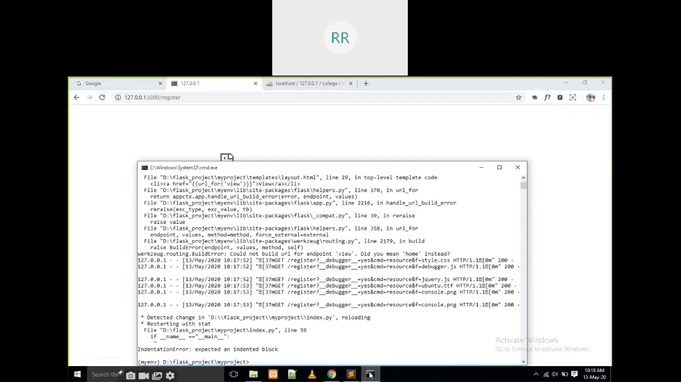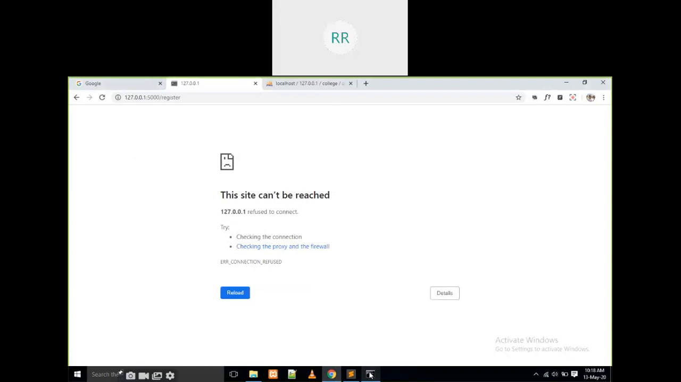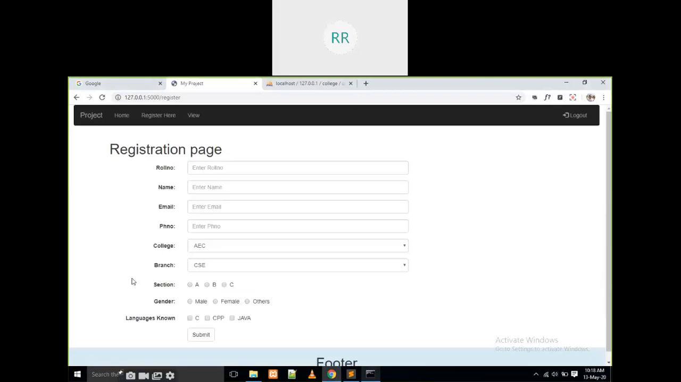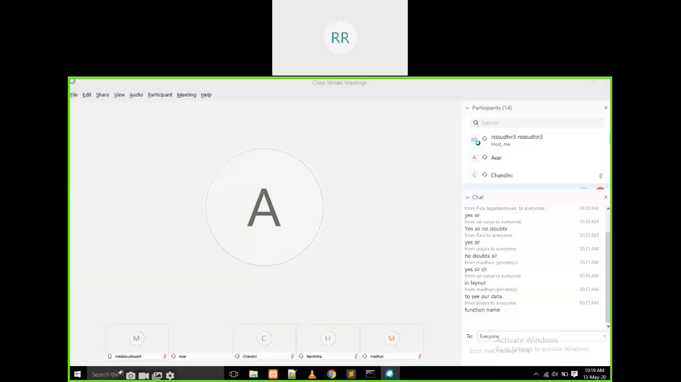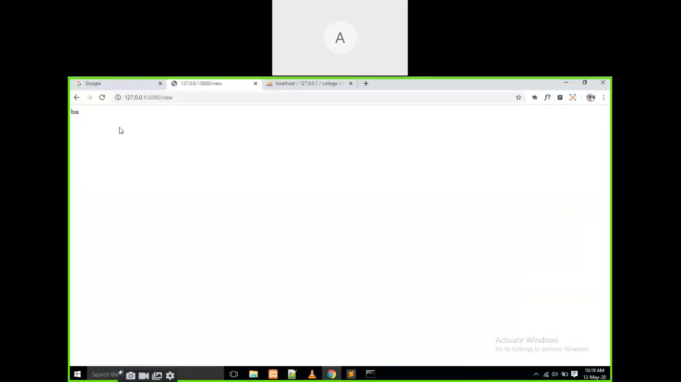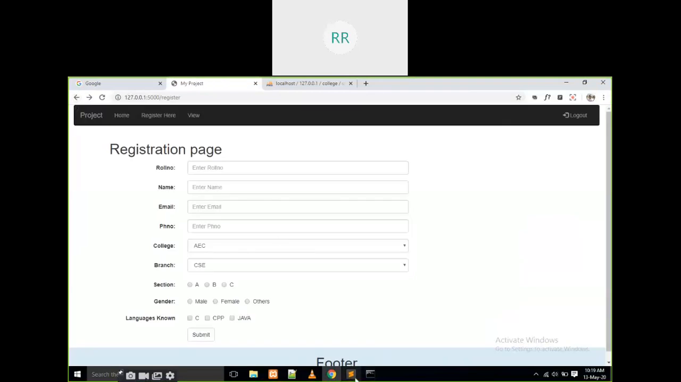I think just python index.py, it will be running, no problem. If it is executed and I click on view, what is happening? It will be shown like this. Yes, hi. If I click on view, it will go for hi like this. That means we have to develop it now.